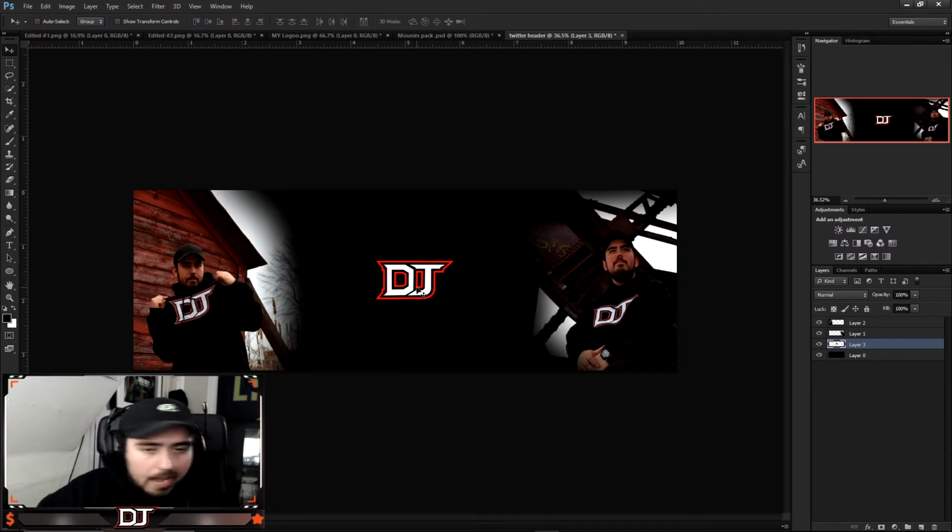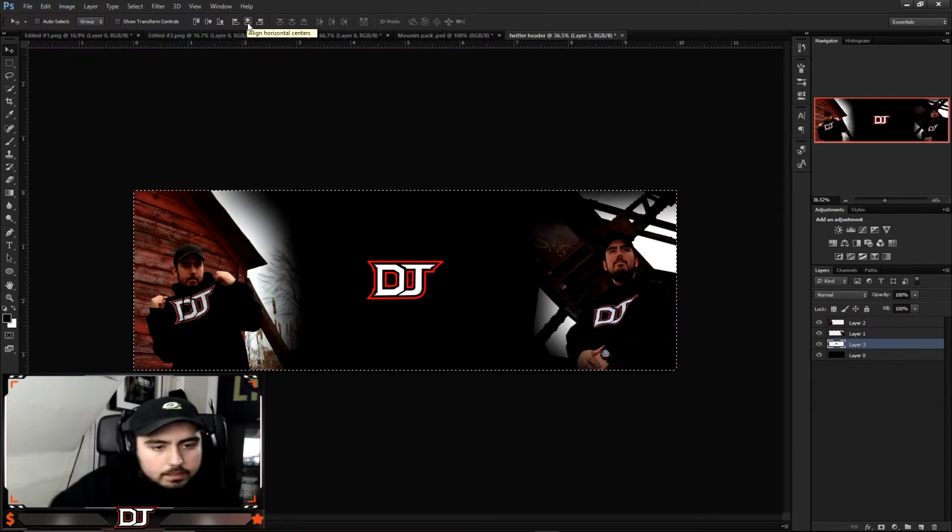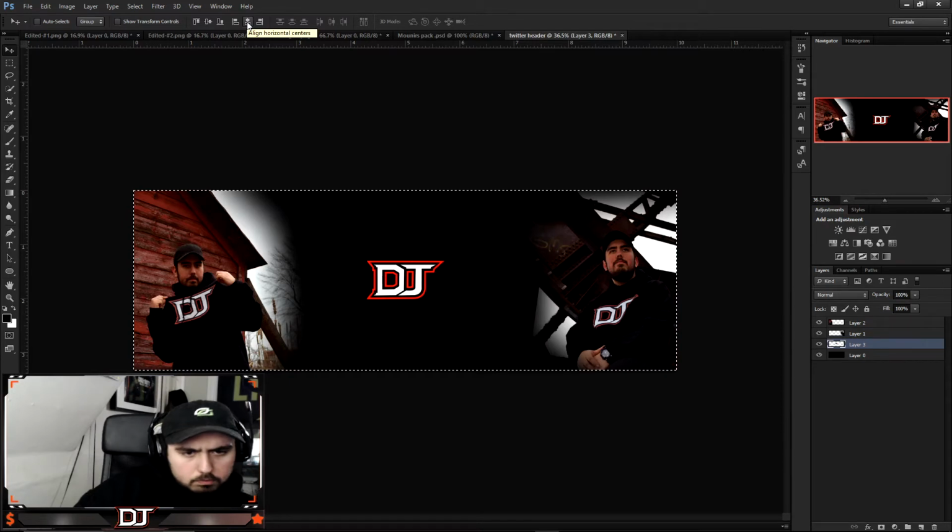So to select everything on your canvas, or for the logo here, you just press Control A. Select everything. So if you look all the way up here, you guys are going to see different shapes, right? These shapes are going to help you align different things. So now you want to align. I want to align in the middle.